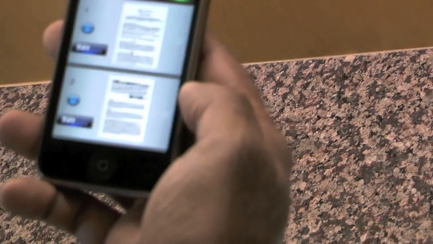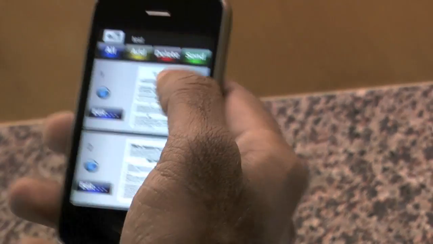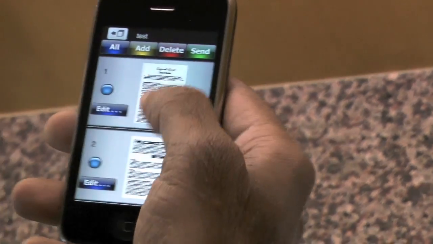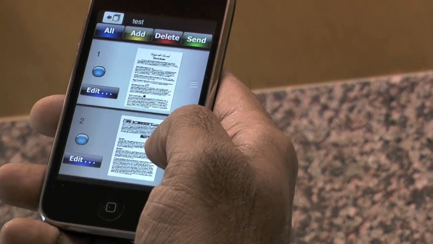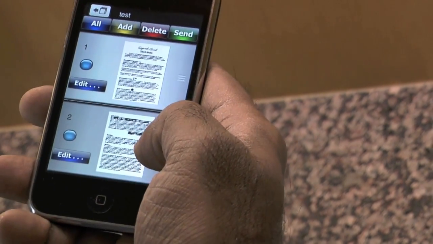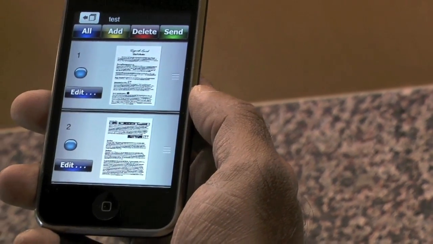Now, once you have these documents scanned, you can reorder the documents. For example, suppose you want to move page 2 up to page 1. All you have to do is grab it and move it up to the top or bottom to reorder pages.